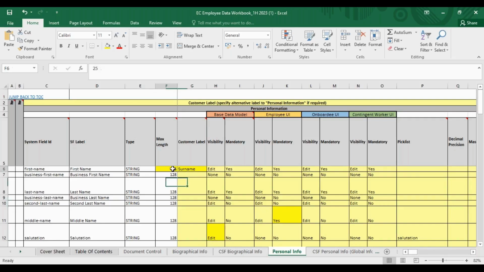Now this is the configuration we have to do. We'll have to rename the first name field to surname. We'll have to make this field mandatory. We'll have to make this field editable. So all of these changes we'll have to do in personal information.